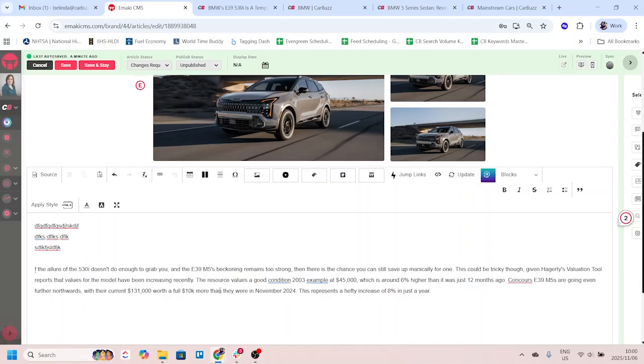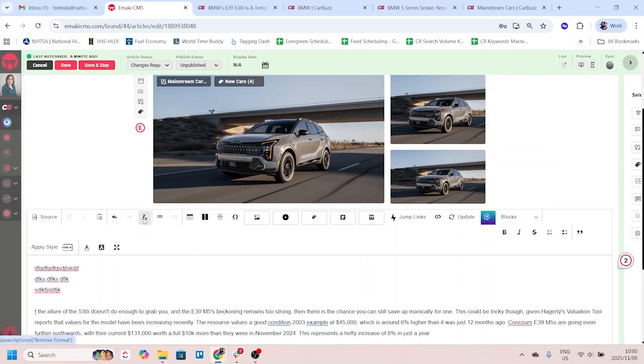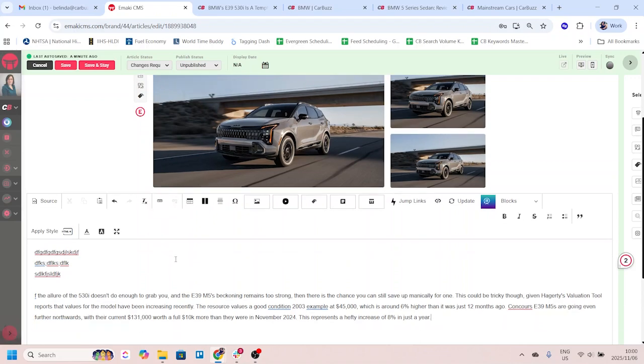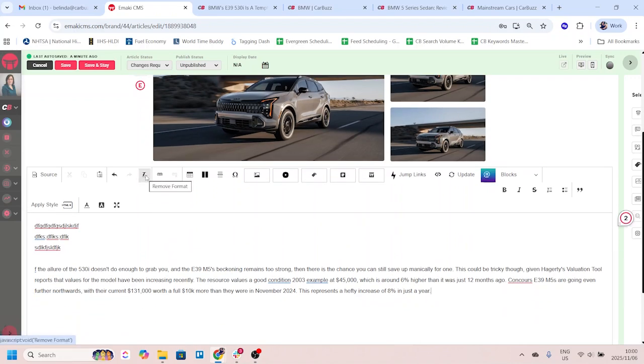But if you get into the habit of saving and exiting, if you're going to be away from your computer, you should be fine. It just prevents a lot of glitches that tend to appear in terms of formatting between headlines and images and stuff like that. But that is what this remove formatting button is for, and it's very important that once you have copied into Emaki that you make sure you remove the formatting.